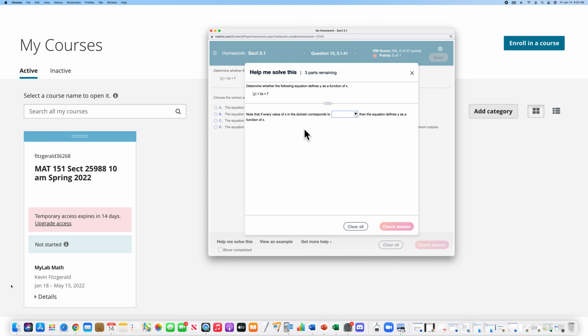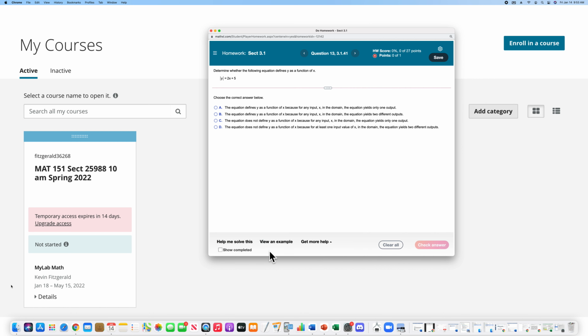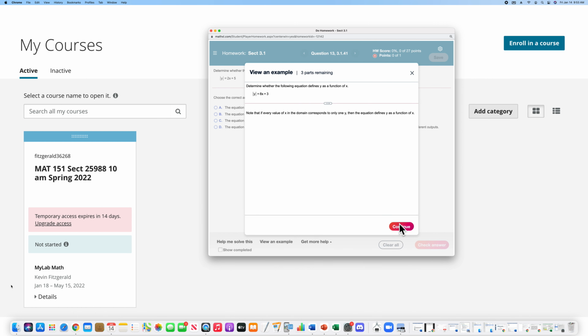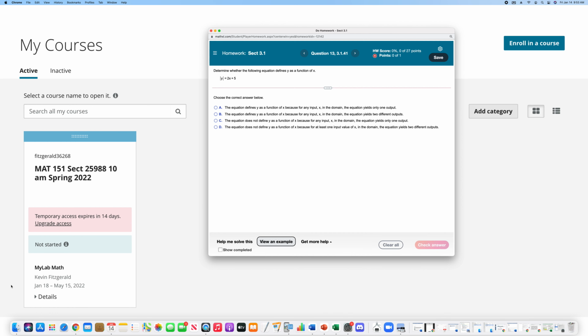this is a help me solve, which you would fill in as you go. That's one option. There's view an example. This is where you just click continue and read it, but you don't have to fill anything in. Get more help. Here's the textbook, and here's Ask My Instructor. If you need help from me or you want to visit me in the office on homework problems, please click this right here so I can get an email of your problem so I know exactly what we're talking about.